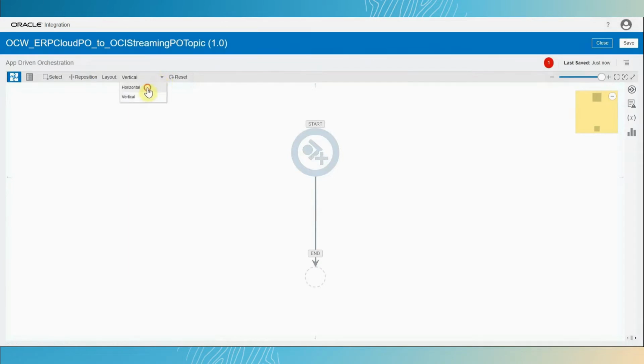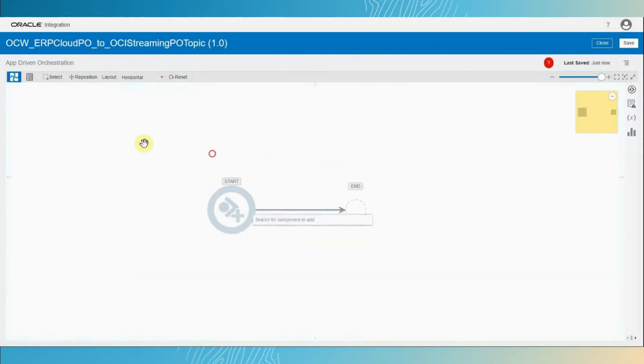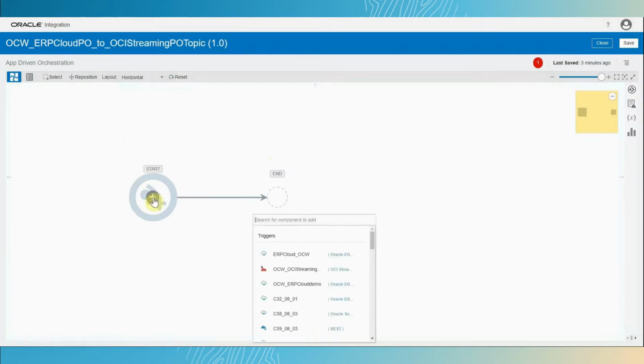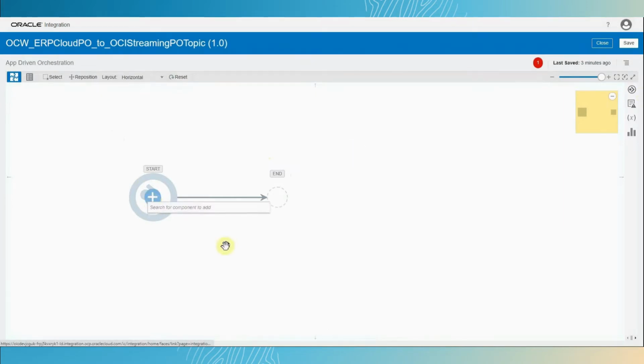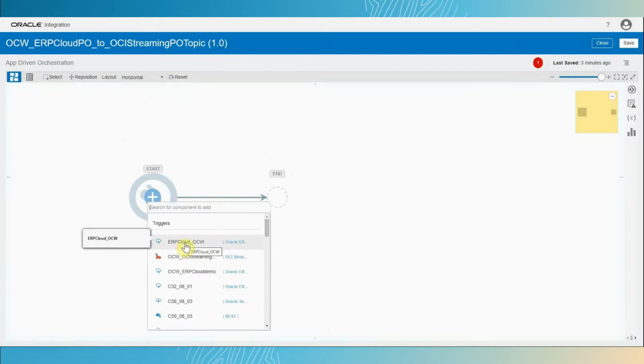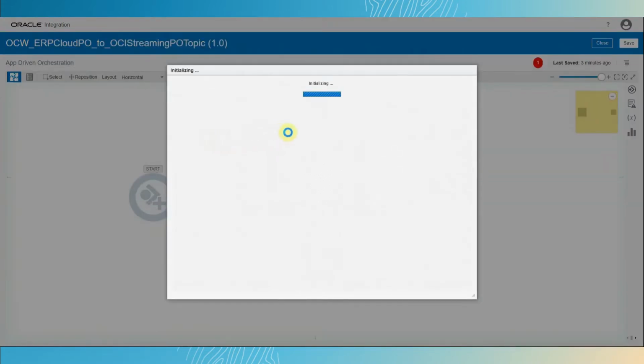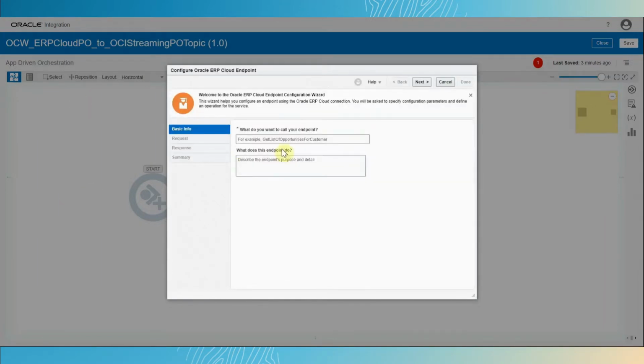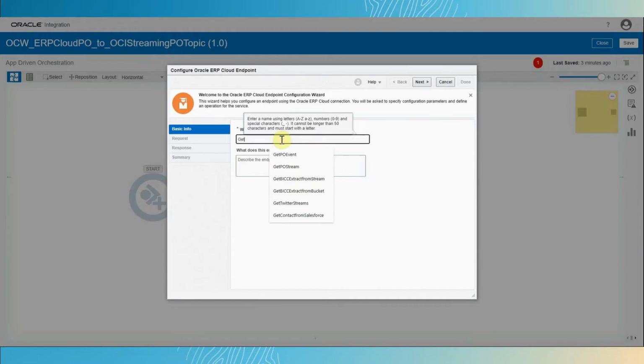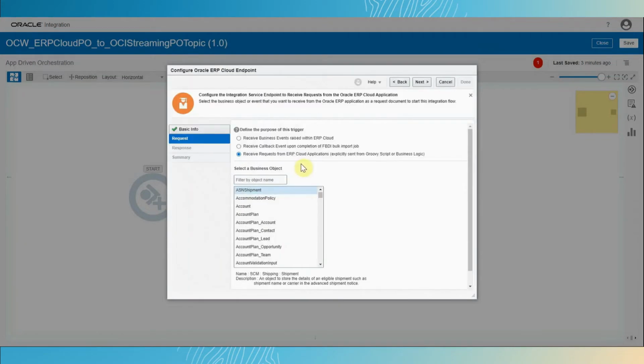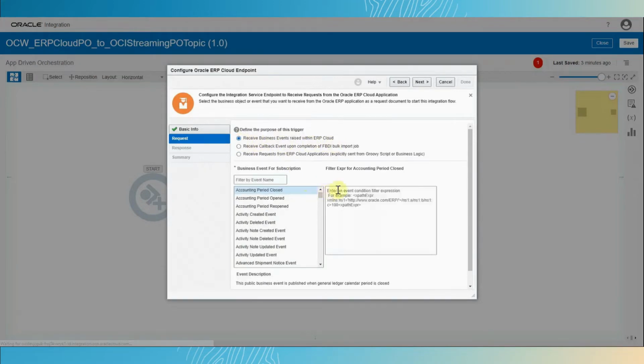The first thing is that I need to connect to ERP Cloud, and I will use that connection as the trigger of the integration. So I'm going to name this Get PO Event from ERP Cloud. Then I will select Receive business events raised within ERP Cloud. So this is what the adapter does.